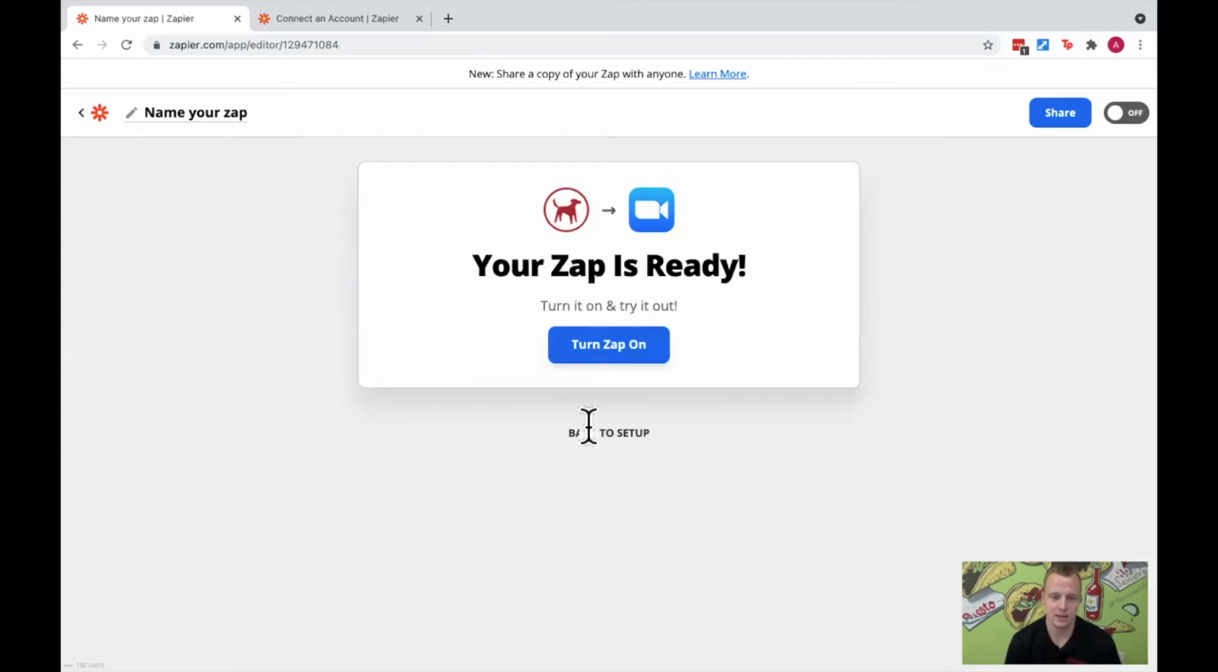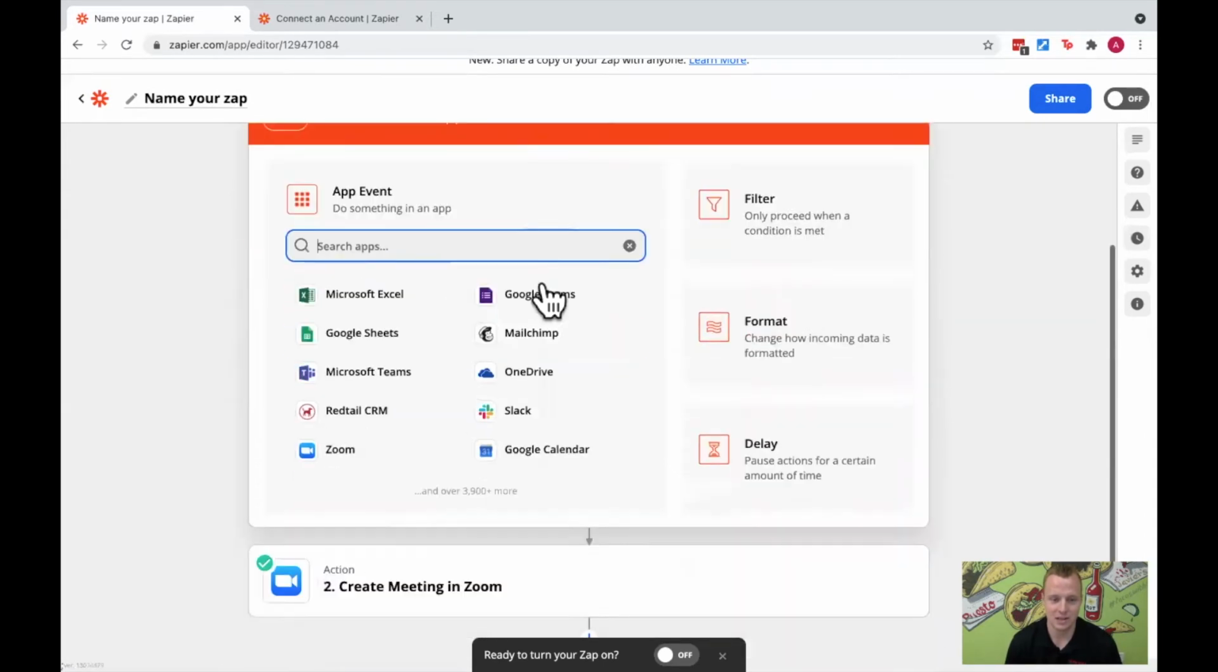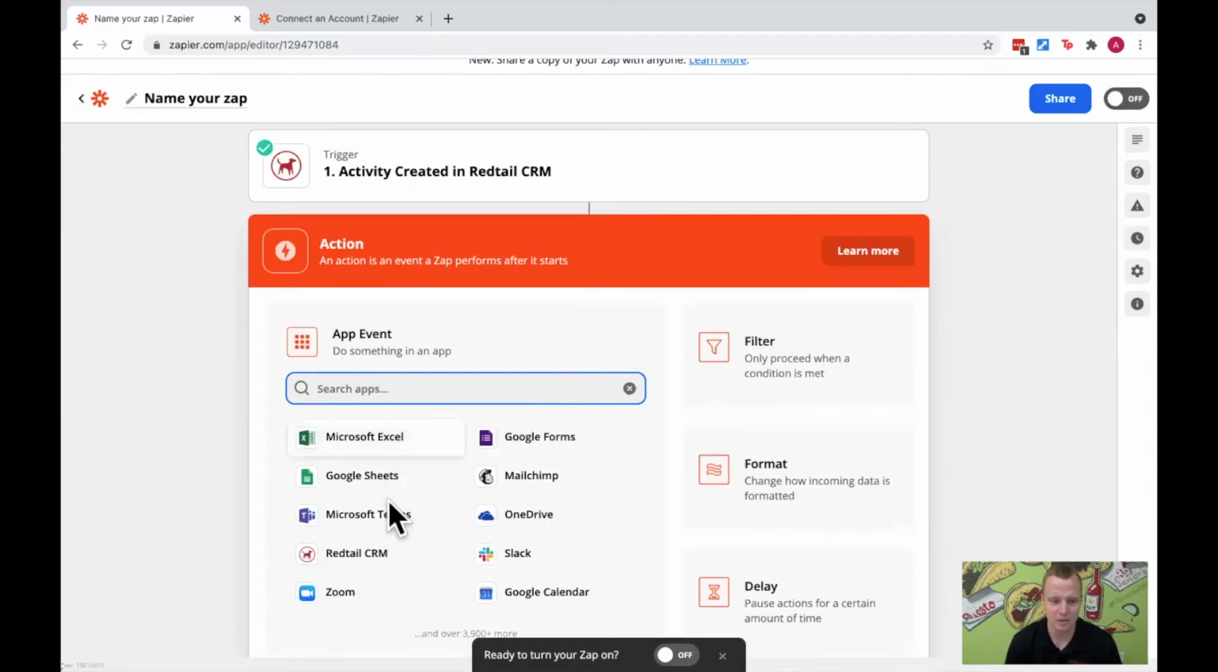Oops, let's go back to setup here. All right, sorry about that. So I click that plus button and I just got this box here. Now, if I want to, I can connect another app. But in this case, what I want to do is create a filter.